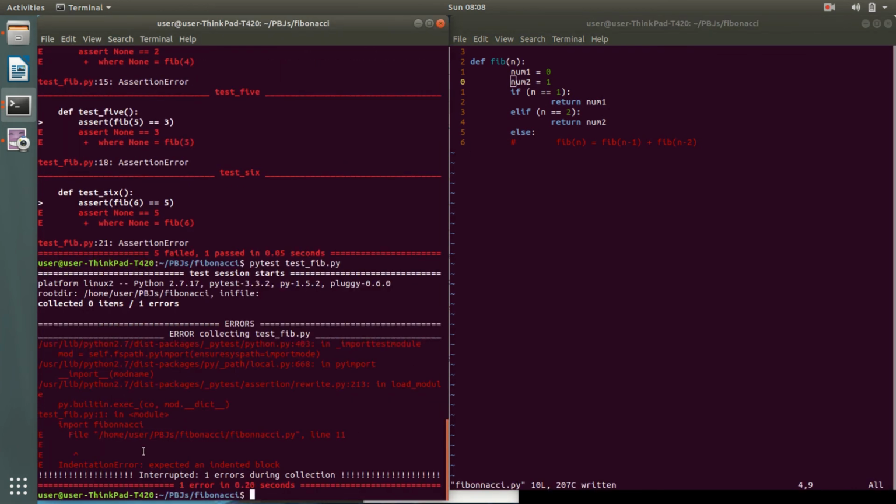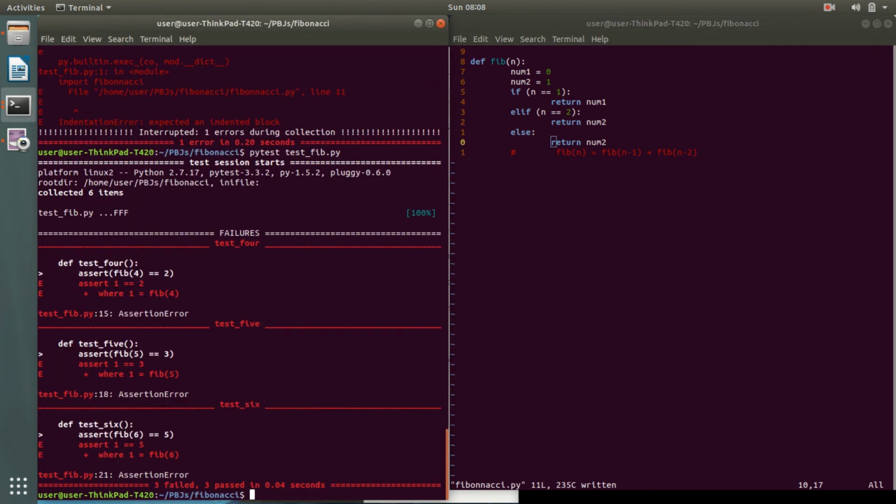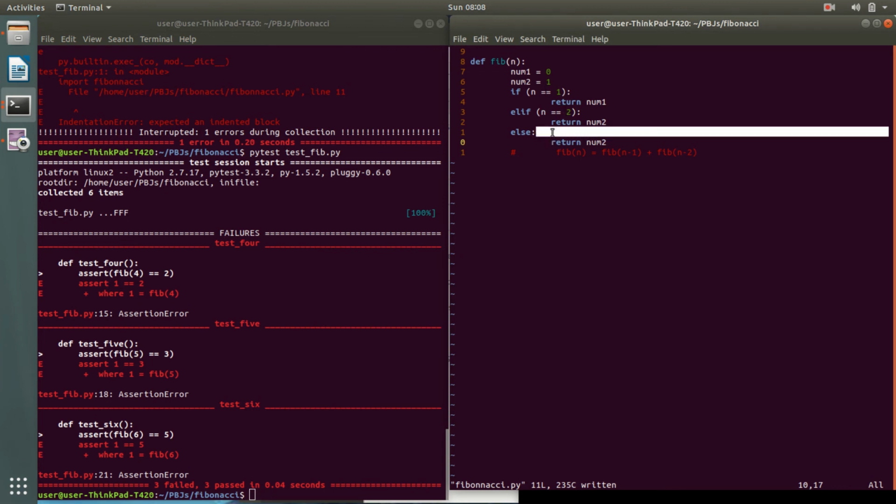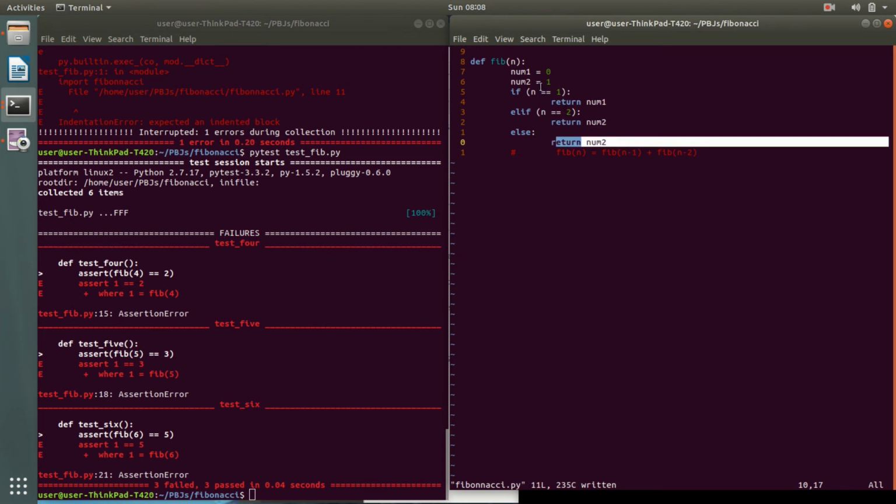Oh, okay, there's an error. It's expected something in this indented block. Let's just put pass here for now, temporary. Okay, so we got more tests passing. Now, next test is fib of 4, and it's returning 1. Let's go through this. If n equals 1, no. 2, no. Else, yes. It does everything else. Returns 1, which is num2, makes sense.